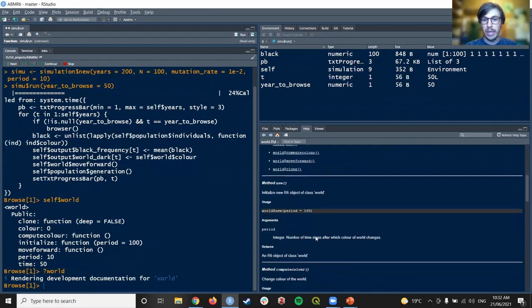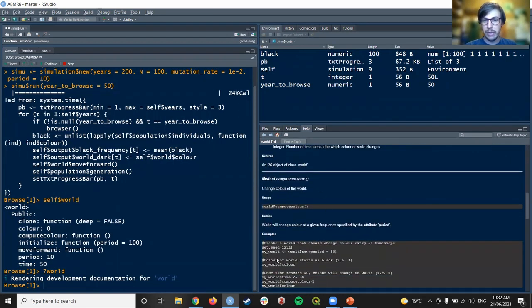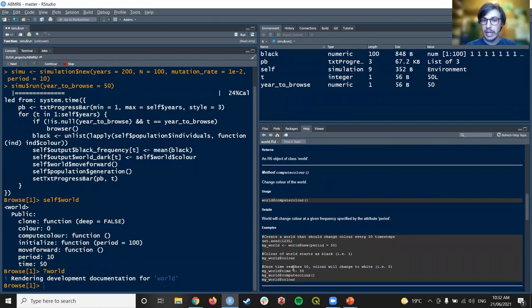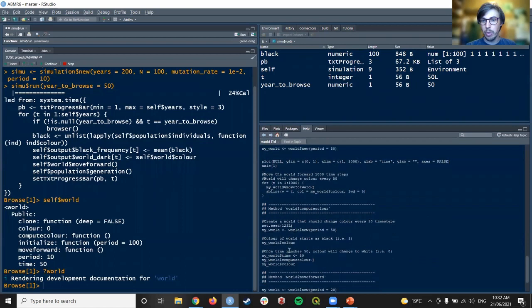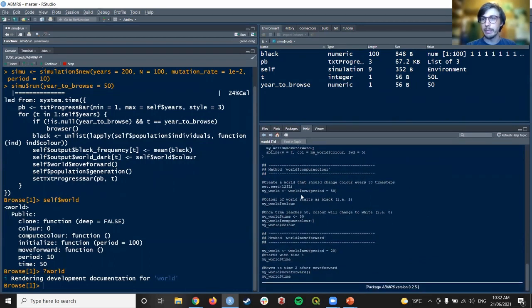I won't go into all the methods, but you can see that each one of the methods of the object has its own section of documentation with its own example. And then if we go down to the very bottom, all of the examples are grouped together here. So that's the world that the moths are living in.